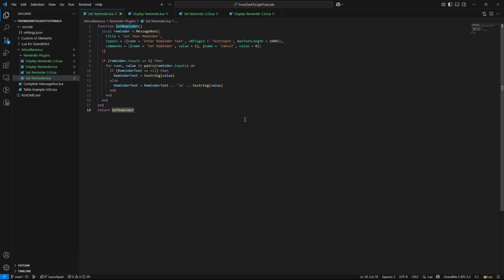You are going to need two plugins to achieve this because you're going to need one to set the reminder and one to display it. And I have two different versions to show you. So to start off with, I have Set Reminder right here, and it's a pretty short, simple plugin, 18 lines of code. That's pretty simple.